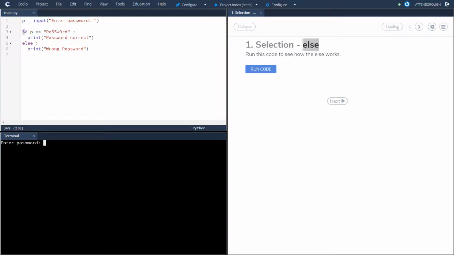If you look ahead, you'll notice that it says if p contains the string capital P A55W0RD, colon. It's looking for the string to check whether they've typed that. If that is what they typed, it'll say password correct. Otherwise, it'll say wrong password. So you can try that out. PA55W0RD, and you can see it says password correct. If I run it again and type any old nonsense, you can see that's the wrong password.